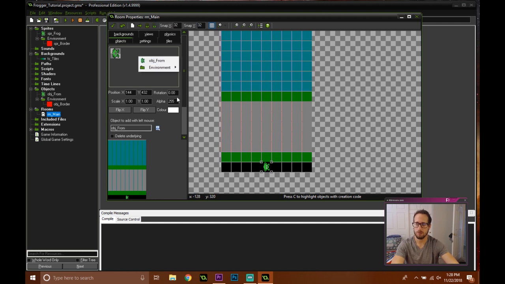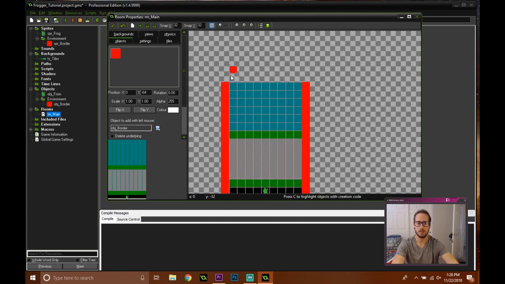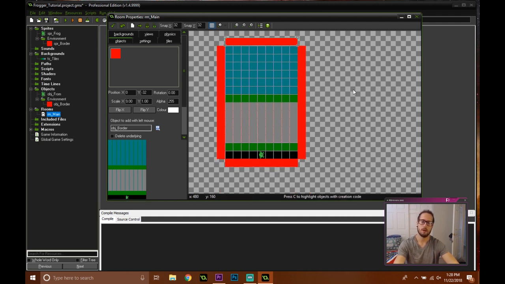So I'm going to set it back to 32 for our environment, our border. And here what we're going to do is place one in the corner outside of the room, grab the corner and just drag it down. We're just going to make kind of a box around the game scene, the game view. And that's so we can't walk outside of it.